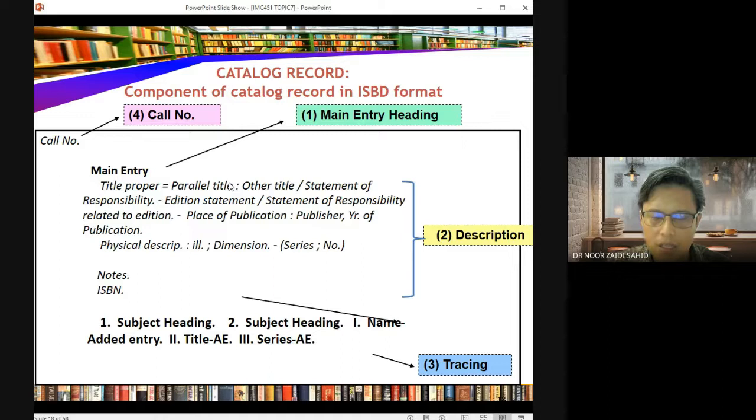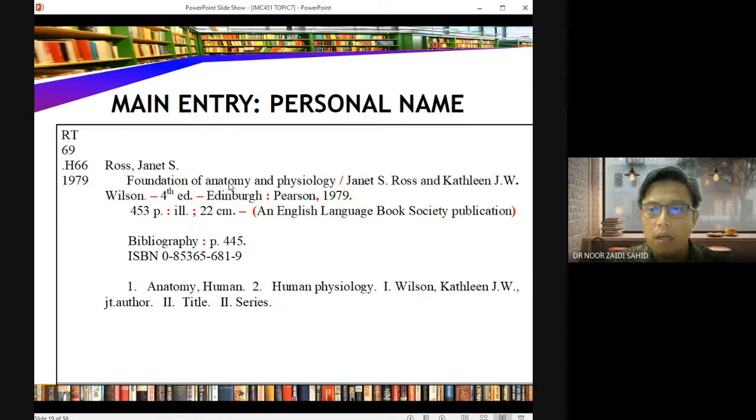And then dia ada tracing. The idea of tracing is for to assist the user when they have these catalog records or catalog card, they know how to identify or to locate the information. Apa maklumat yang ada. For example, they provide with the subject heading, added entry, which mean the author or the co-author of the books, and then the title and the series if any. And finally, they provide you the call number. Alright?